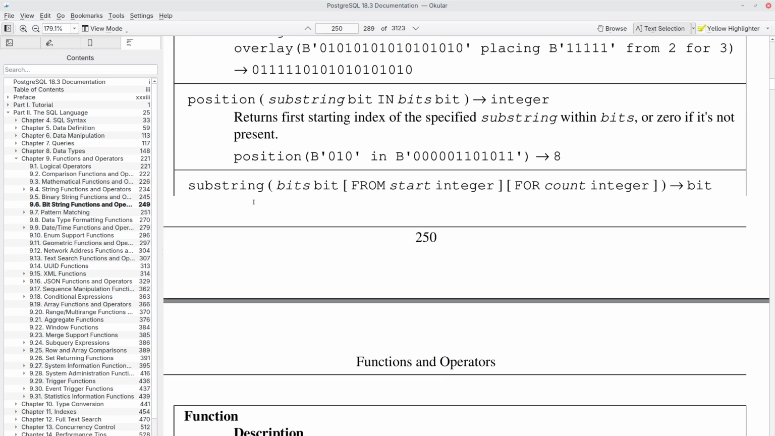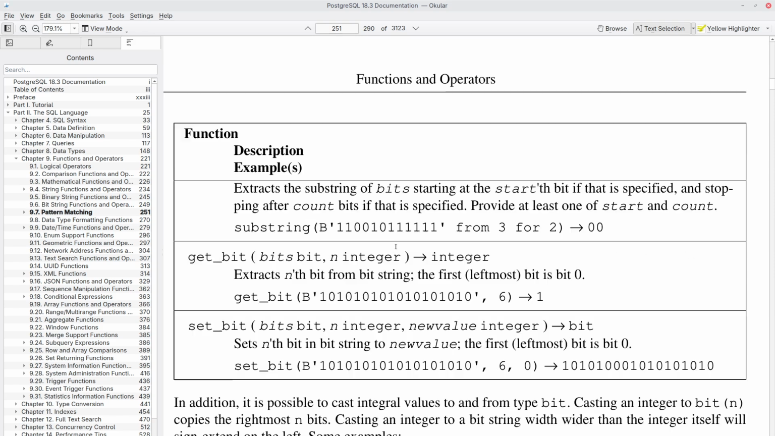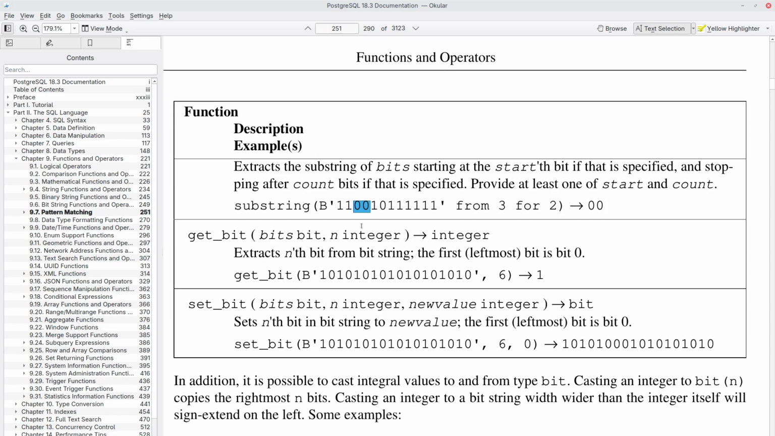Then we have substring, which takes a bits argument, which is a bit string. Optionally, it takes a start integer and a count integer. It extracts the substring of bits starting at the start bit if that is specified, and stopping after count bits if that is specified. Provide at least one of start and count. So here, from 3 for 2. So the third is this and 2 bits are this. So it will extract 0, 0.